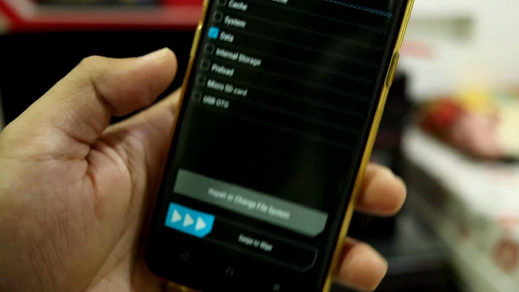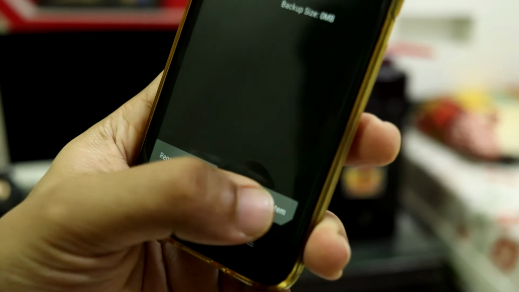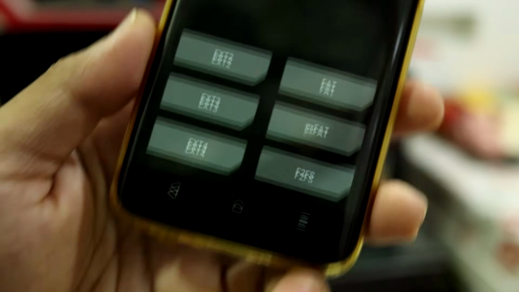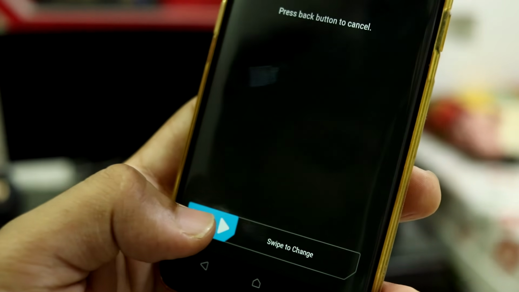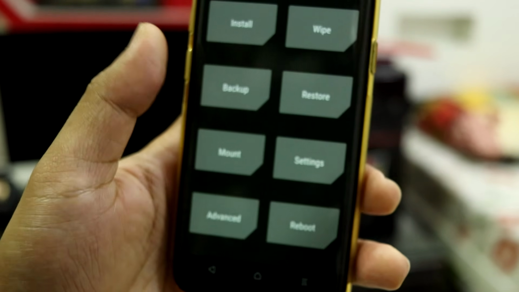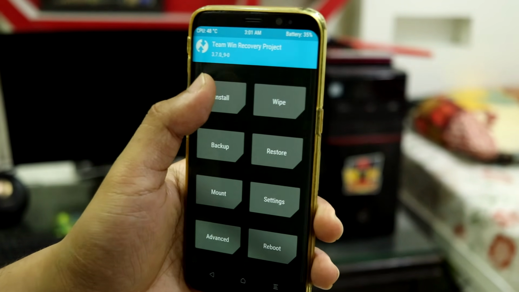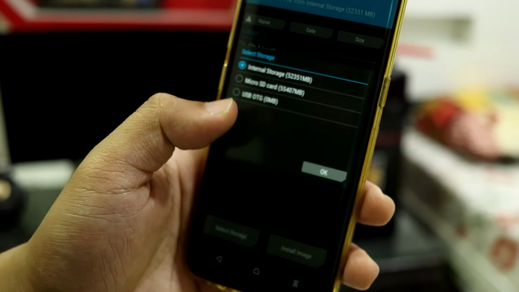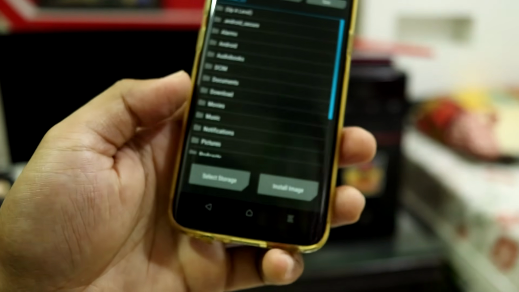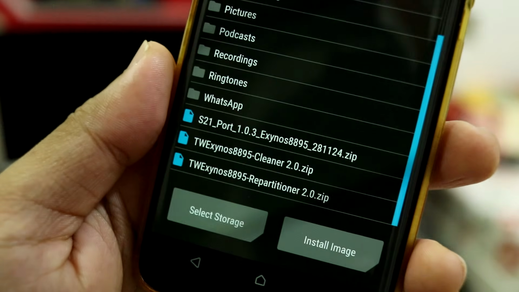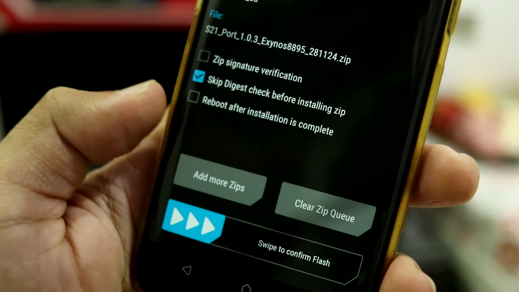You have to wipe the data, change file system. Mine is already F2FS, but I'm still doing it again to show you guys. This is how you have to do it, and you have to format data as F2FS. And now you are ready to go. Again, go into micro SD or OTG, wherever you have the ROM and S21 port.